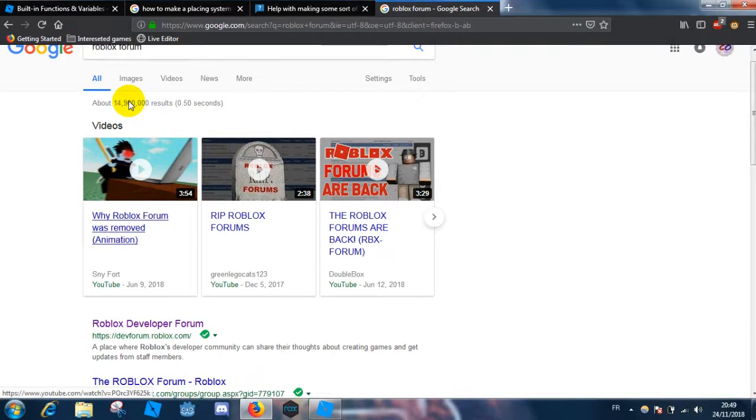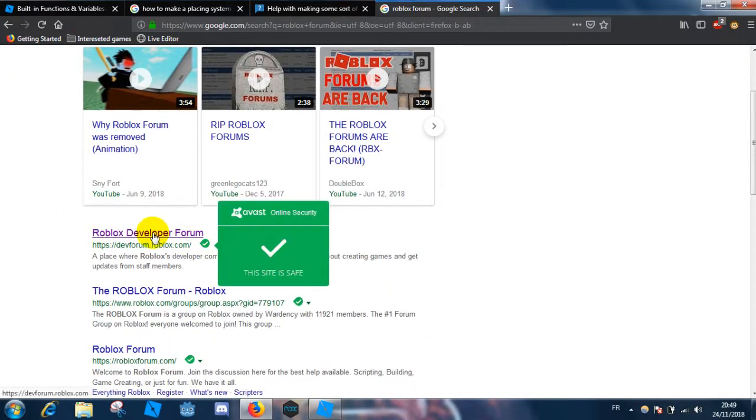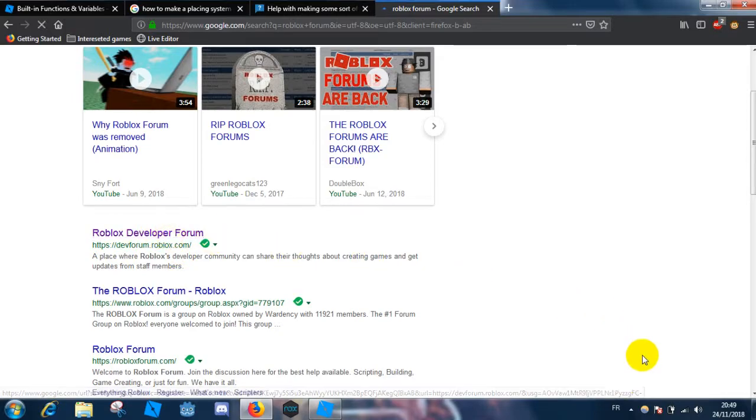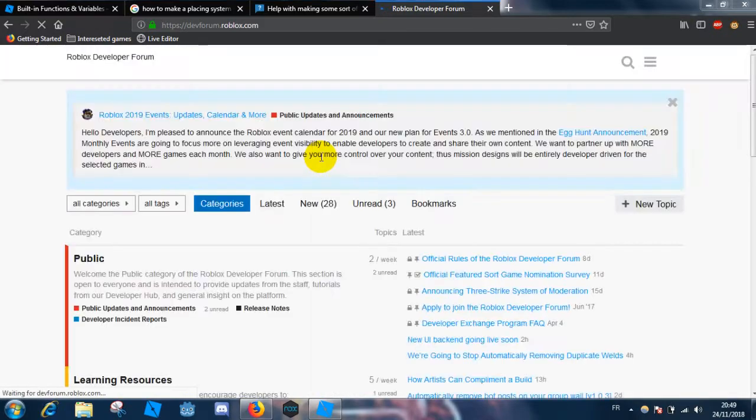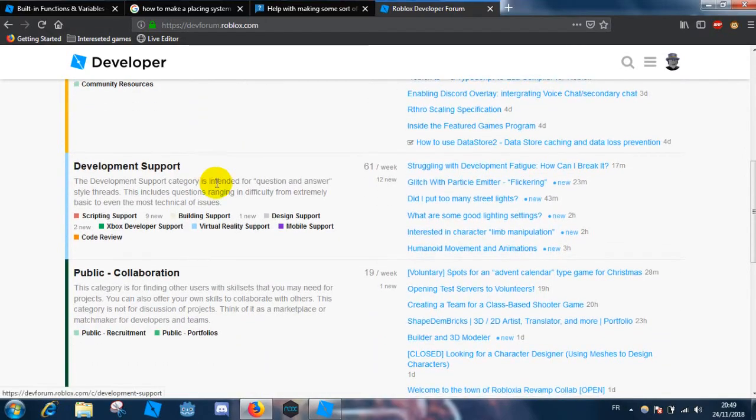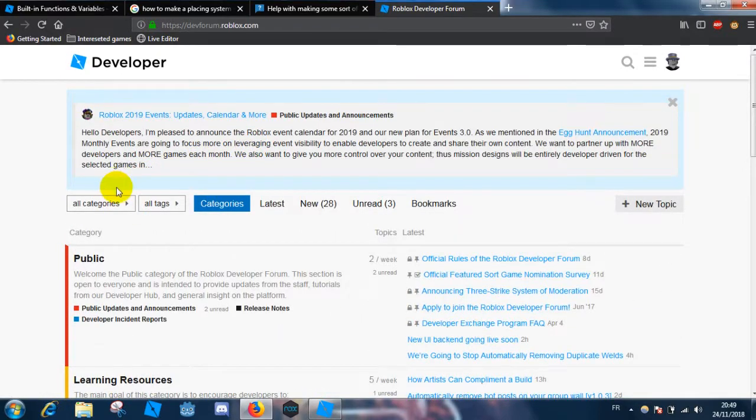As you see, I just typed Roblox forum and Roblox developer forum, devforum.roblox.com. So yeah, let's click on it. Wait for it to load, and there we go. But the problem in this forum is that you can't post your questions or comment or respond or anything. Just read, if you aren't applied to the developer forum and accepted. I personally didn't get accepted yet.